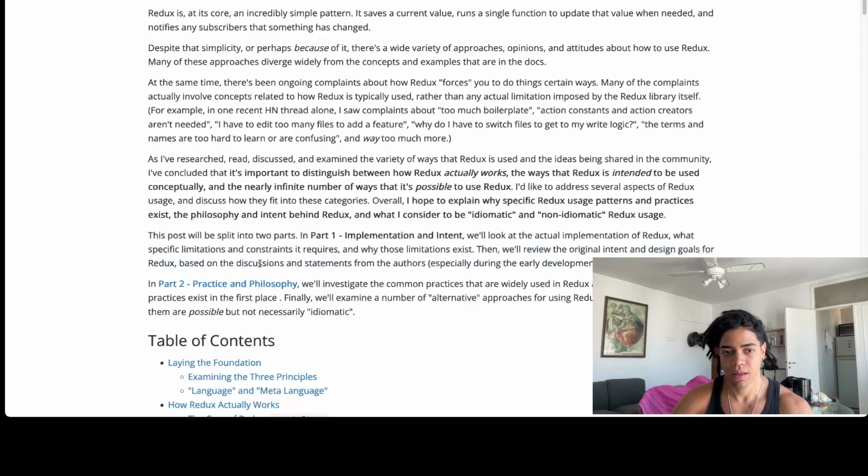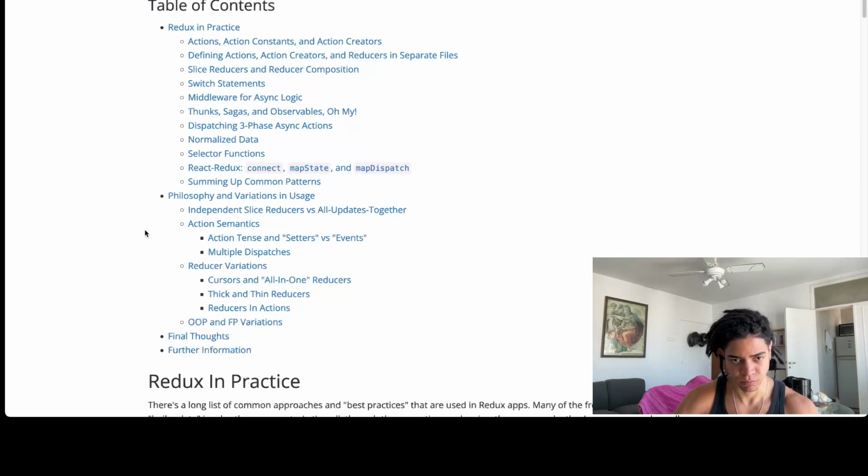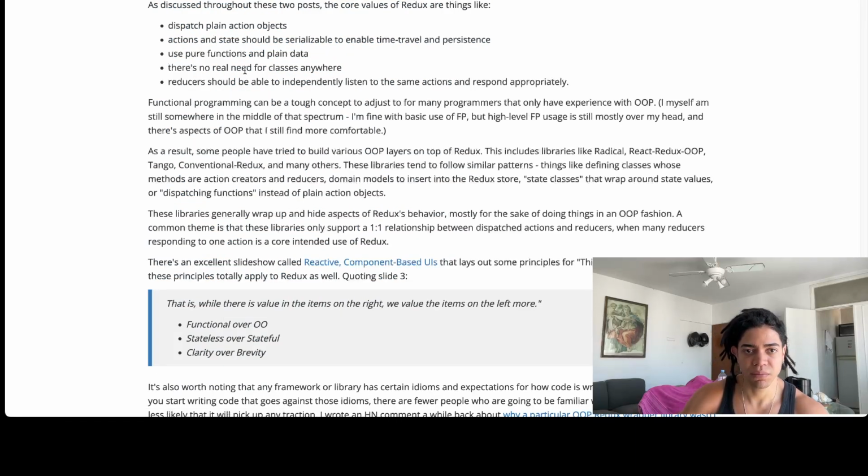In part 2, practice and philosophy, we'll investigate the common practices that are widely used in Redux apps and describe why those practices exist in the first place. Finally, we'll examine a number of alternative approaches for using Redux and discuss why many of them are possible but not necessarily idiomatic, natural uses. Philosophy and variations: independent slice reducers versus all update together, action semantics, reducer variations, thick and thin reducers, reducers in OOP and functional programming.